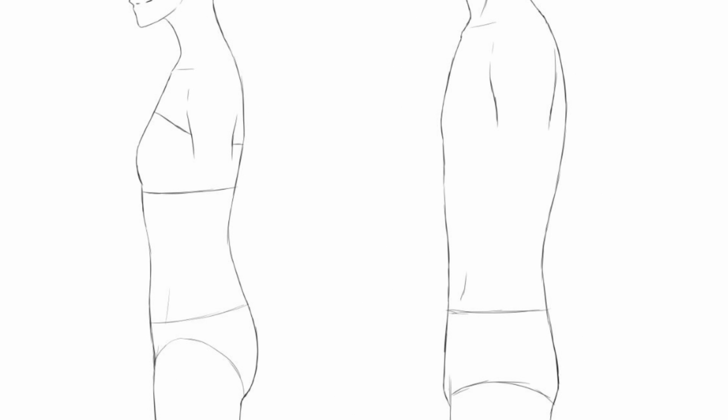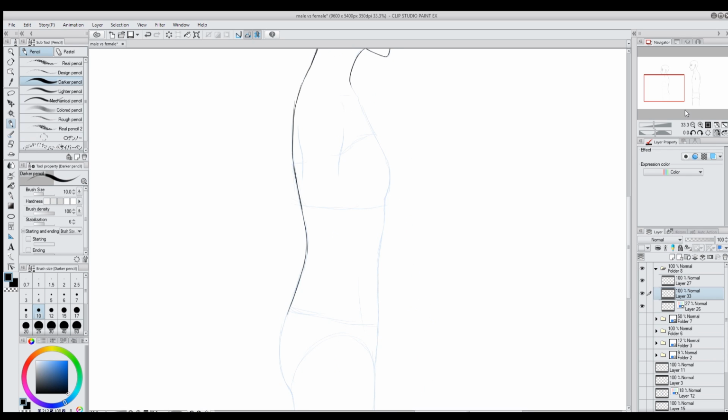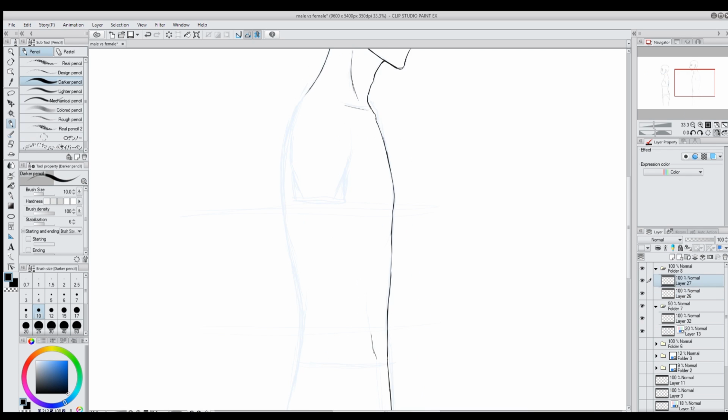Now let's talk about the shape of the torso in profile view. For girls, the back goes out and then in by the waist and back out by the bum. The waist is very noticeable. When drawing a male, the bump out for the ribcage goes on for much longer. The waist is also lower and not as noticeable.